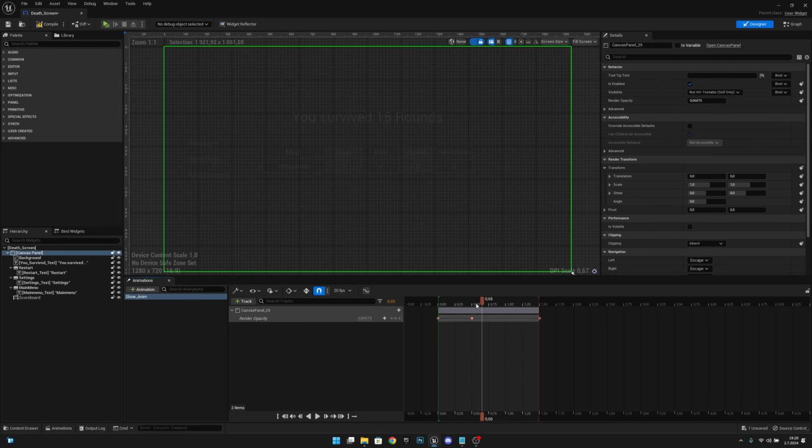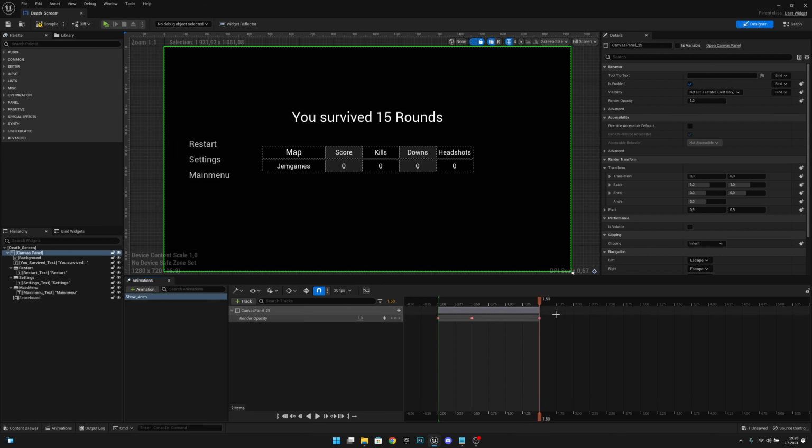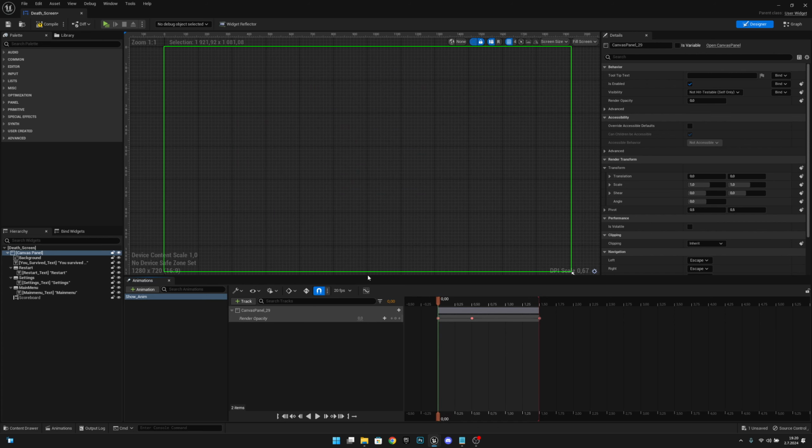So basically what it does is it has like a half second delay, and after that it starts to show the widget like that. Okay, we can later on adjust it and make it look a lot better, but for now it will be like that. So now that that's done, let's compile.